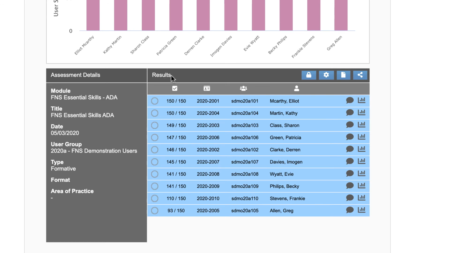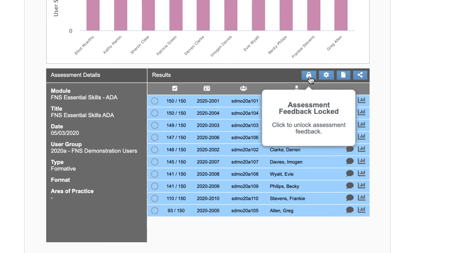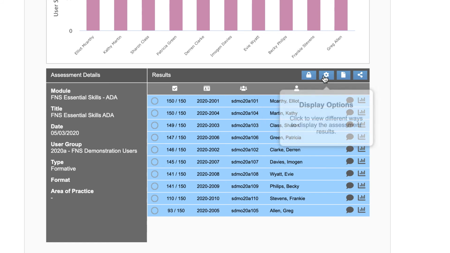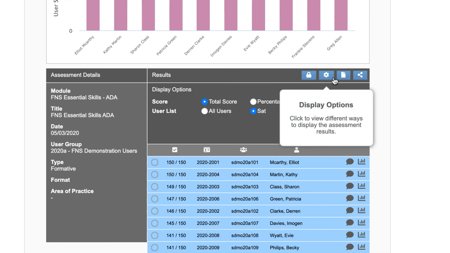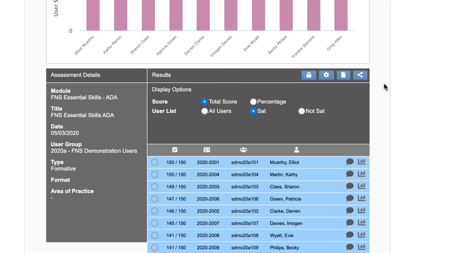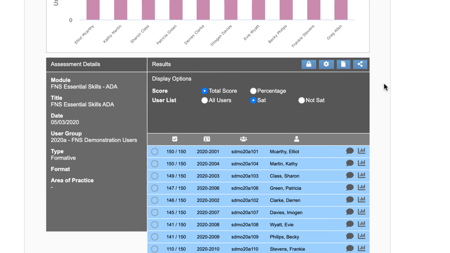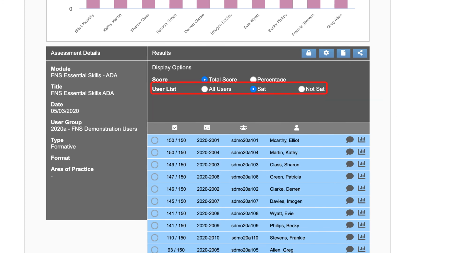By default, summative assessments have the results withheld from students until such time that you deem it suitable for them to be released. For example, following an examination board. Use the Release Feedback button to release withheld results and make them accessible to students. You can use the Display Options button to reveal additional tools. These tools allow you to choose between showing the total score as a numeric value, which is the default, or as a percentage. The User List option enables you to show all users in that cohort, only those students that have actually sat the assessment, or those that have not sat the assessment.